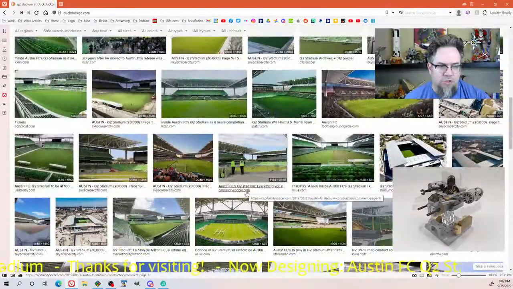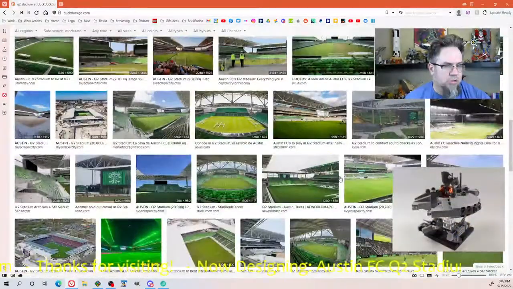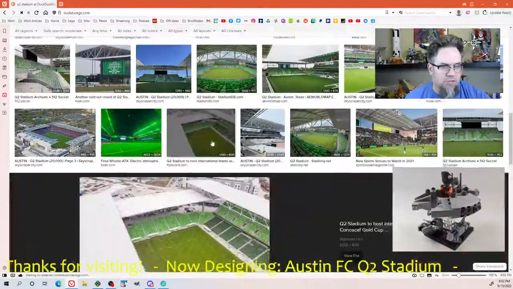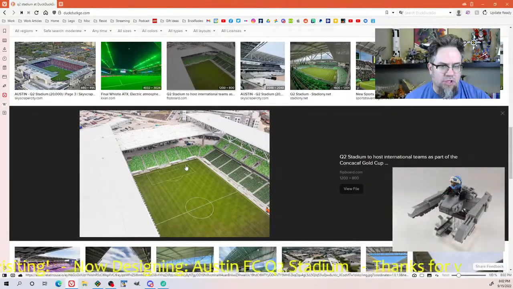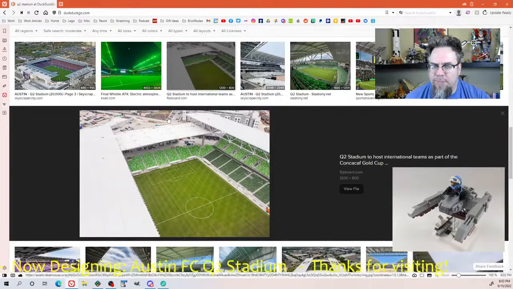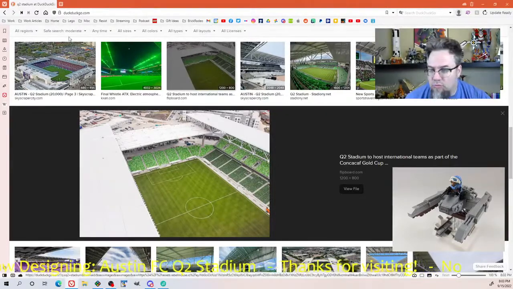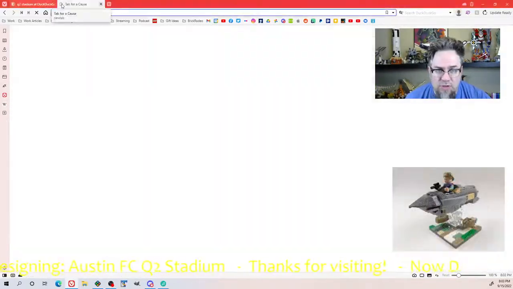The problem is there's no good view directly above the field. That's a pretty good one. Look at the stadium. So this is going to be kind of the south end. These are the apartments. Let me check on something else real quick.